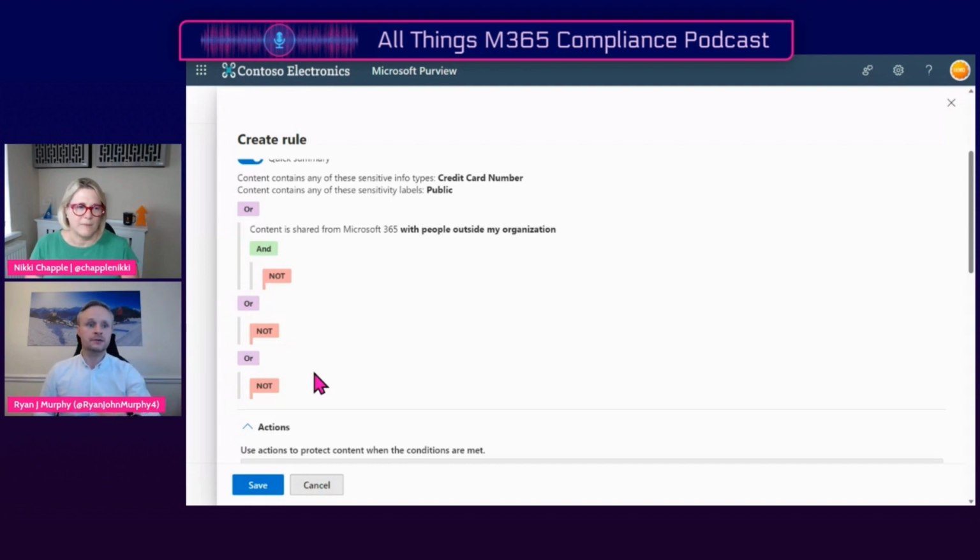Great addition from Microsoft. Yeah, because the scenario that we've showed you here was if it had credit card numbers and it had that public label. Yes. And then we're saying that's your condition. And then we're saying if it's then shared outside the organization, but not if it's shared with contoso.com or it's got the secret information or the trusted advisor in the email subject or body or the Word document.